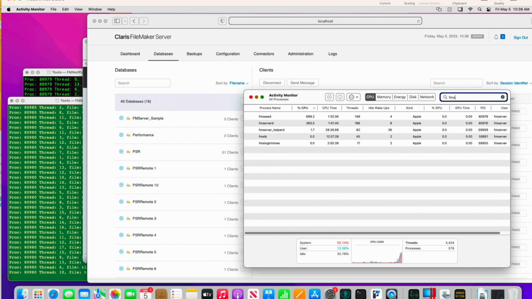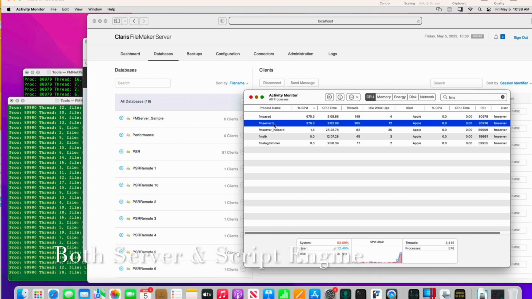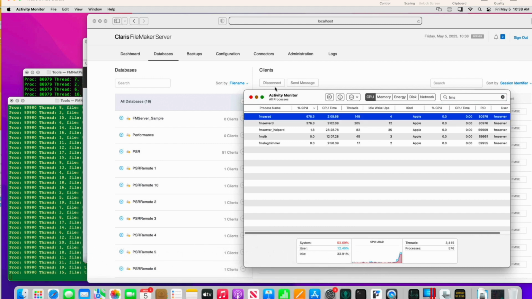So FileMaker Server is busy. You can see both FM Server D and the CC are quite busy right now. So I'm going to let the stress test keep running, and I'm going to do something dangerous. I'm going to unplug the power from my Mac Studio to test the persistent cache feature.